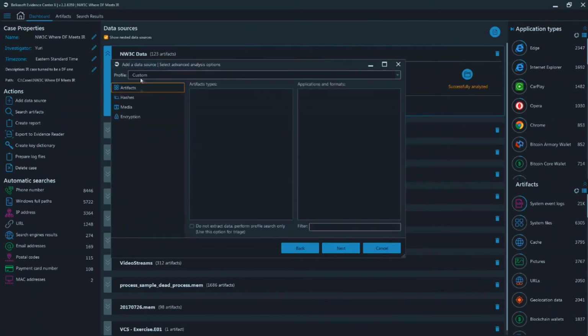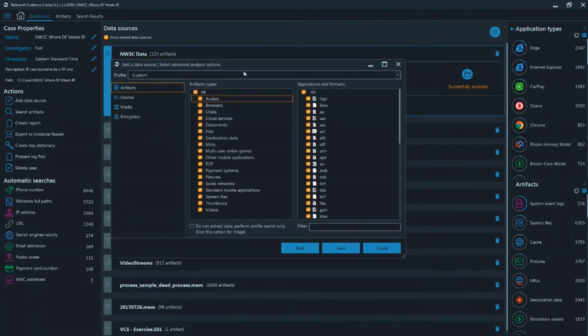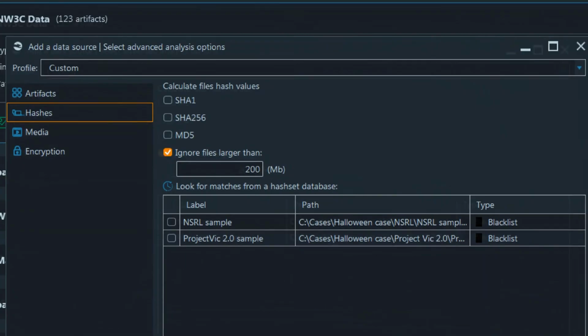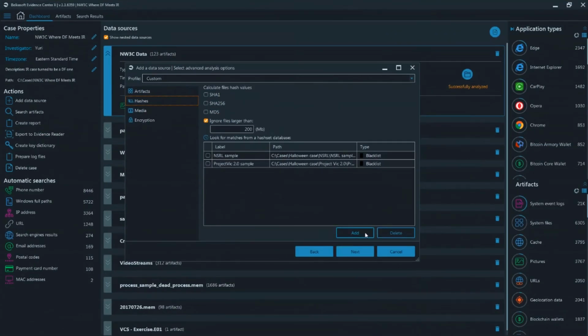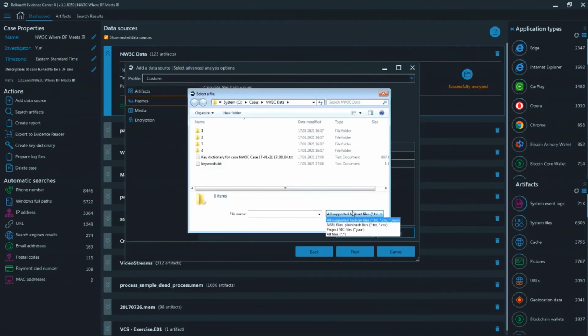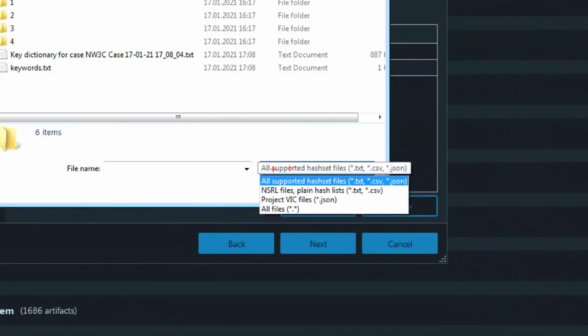There is a long list of artifacts and file formats which can be customized by your needs. On the next step, you can choose to calculate file hash values with algorithms like SHA1, SHA256, and MD5. You can also check boxes next to NSRL and Project VIC samples. You can also add other hashset database options. The supported files also include standard and widely used TXT, CSV, and JSON.